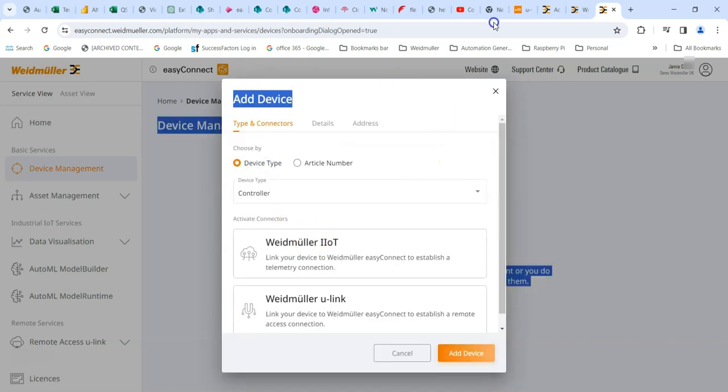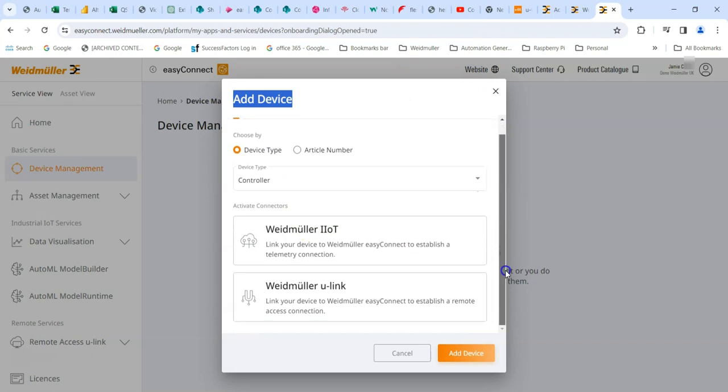And then you have to enable one or both of these connectors. So as I mentioned earlier, the IIoT connector is the basic connector you need. So we'll go with that. Add device.